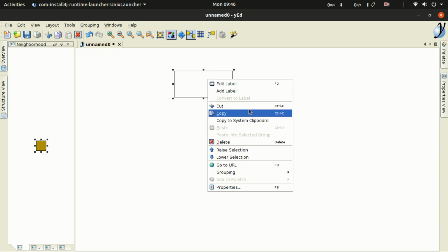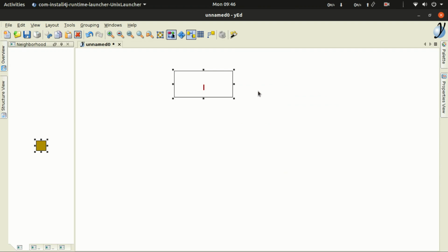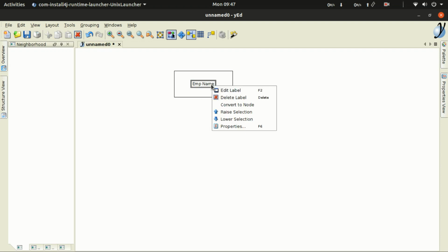Okay, I am again defining add label, employee name, enter. Double click the employee name, press escape. Okay, now right click and set its properties.